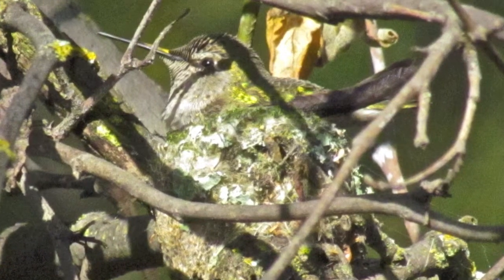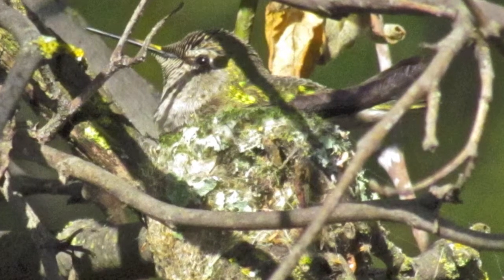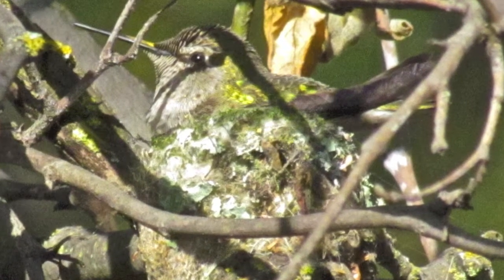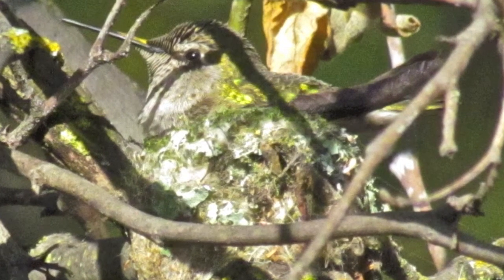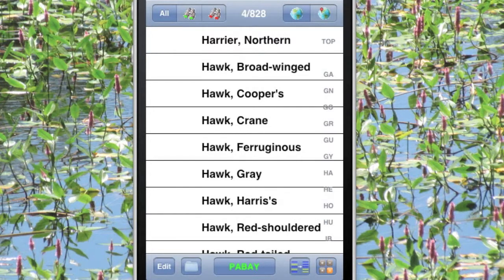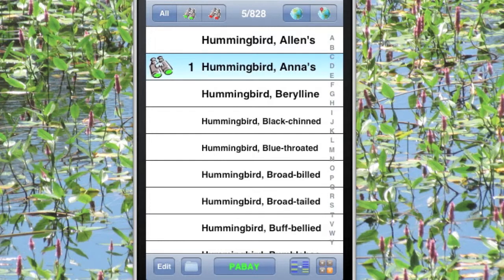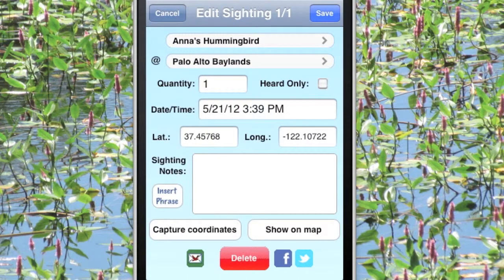Here's something that seems to justify more than a simple tick, an Anna's hummingbird sitting on a nest. Let's make a record of it. As before, we'll tap H and then HU to get to the hummingbirds. Tap Anna's hummingbird to select that bird, and now we're going to tap the binoculars because we're going to add some details. Note that the software has already automatically recorded the date and time of the sighting and the latitude and longitude. We want to add some sighting notes.